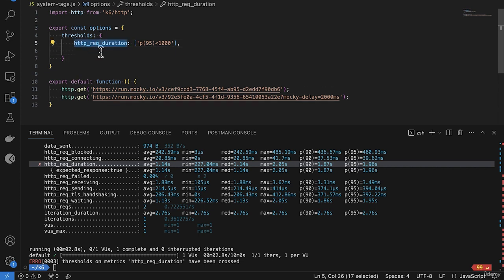What we will do here is still use HTTP request duration. And next, we can apply a tag filter to this metric. The way we do this is by opening and closing a brace. Within the brace, we write the name of the tag. Status is, for example, one of the system tags that is automatically added by k6. So we can write simply status, and for example, we can write 200.